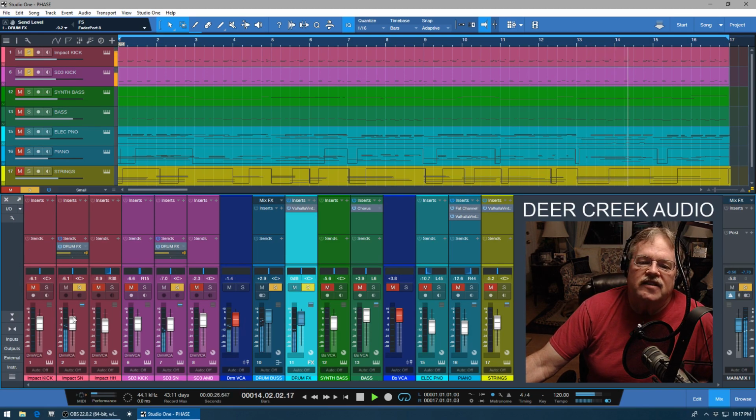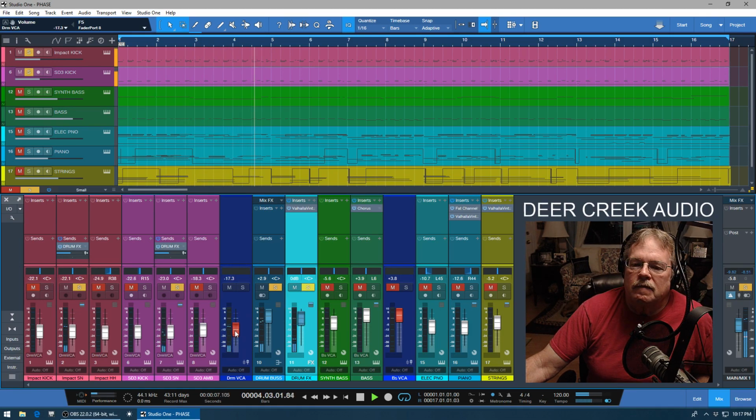Generally the effects chain is after the fader. Let me just show you here. I'm going to get back to post fader, which is what it normally defaults to. If I bring this down, it's dropping the reverb at the same amount.